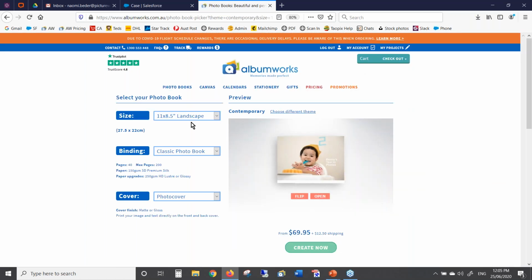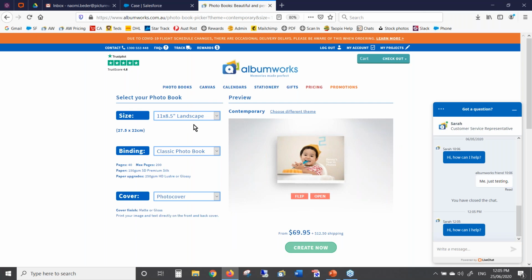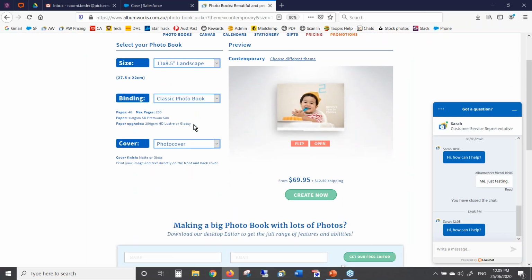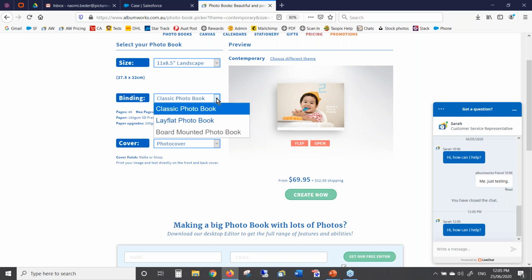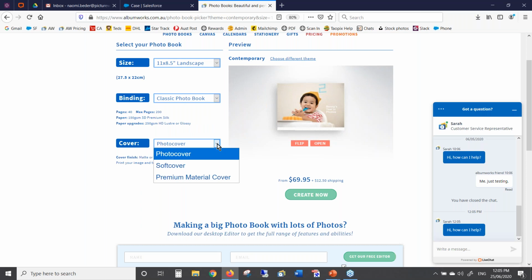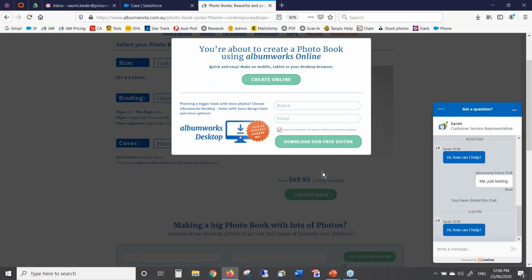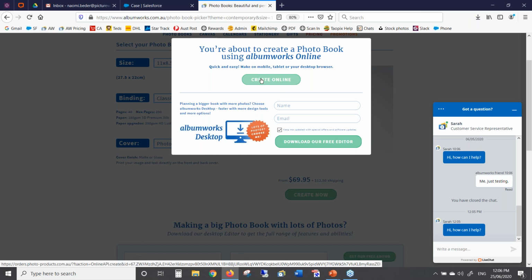So you'll see on the left-hand side, it tells me I've chosen 11 by 8.5 inch. Binding type, this is where I need to choose whether I want a classic photo book or a lay flat photo book. So you do that at this point. And then you also need to choose your cover. So I've got a photo cover, I can swap it to a soft cover or a premium material cover. Let's stick with photo cover for now. So once I've checked all that, I can click Create Now. It asks me which editor I want to use. So today we're going to choose the online editor, so Create Online.